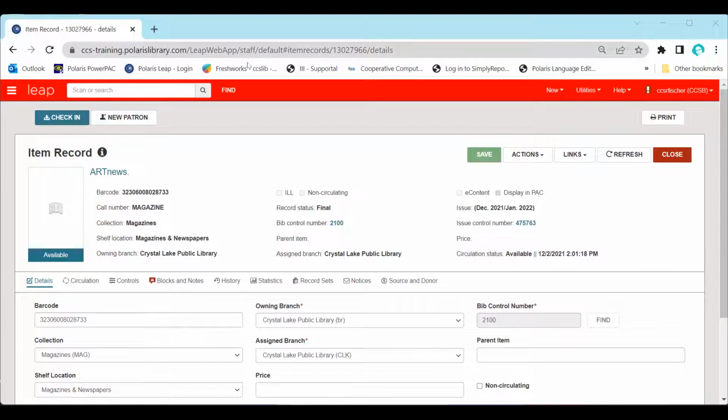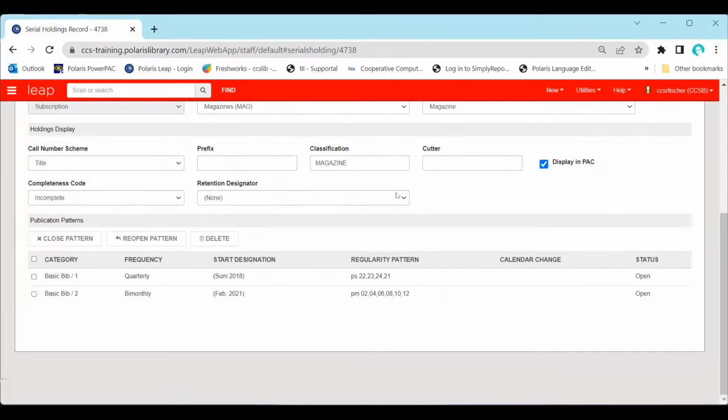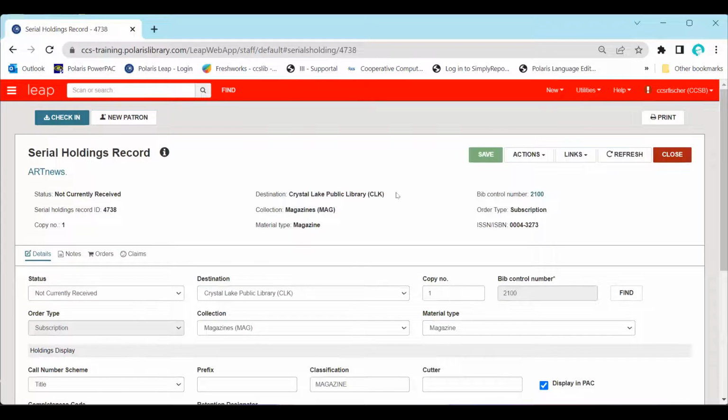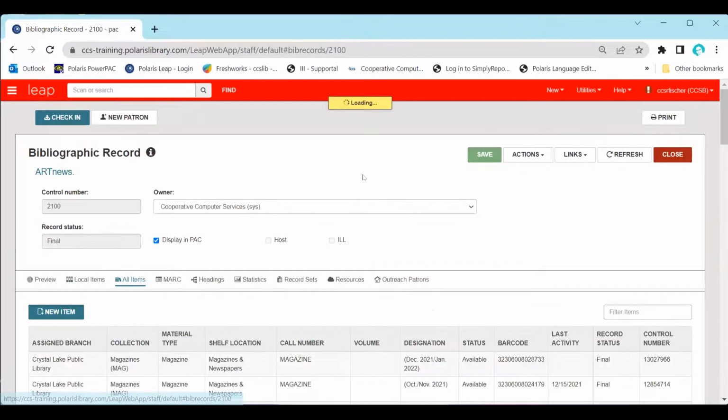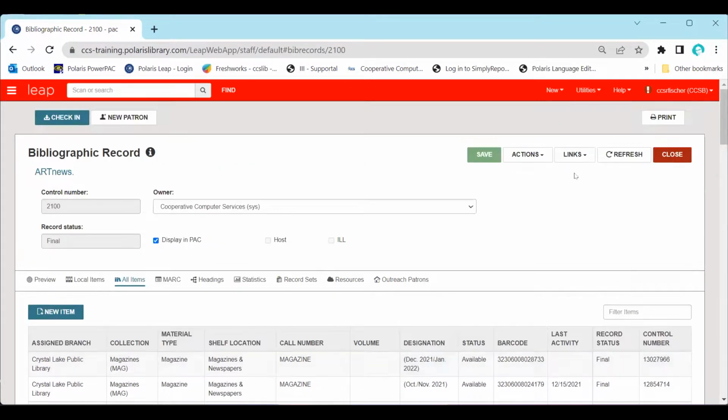Deborah asked if I could review how to get to the item record. Sure. So I was on the issue record, and I'm going to go to the serial holdings record. From the serial holdings record, you have a link to the bib control number here. So one way would be to click on this bib control number and then access the item record from the list of item records.